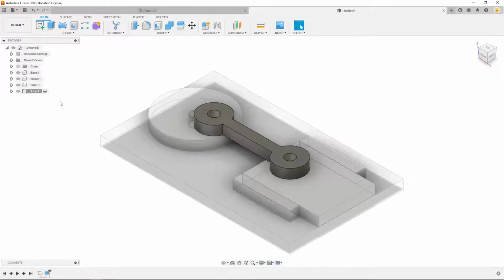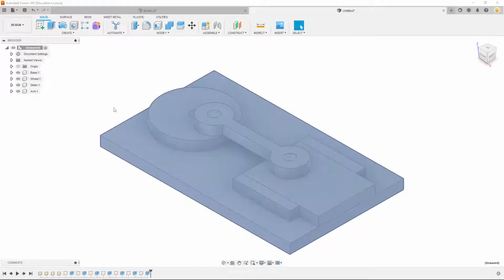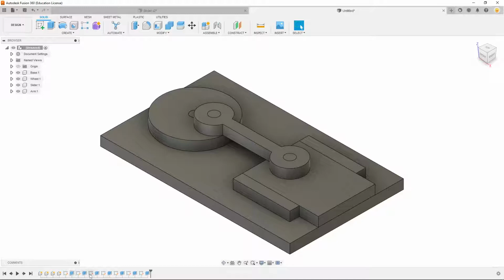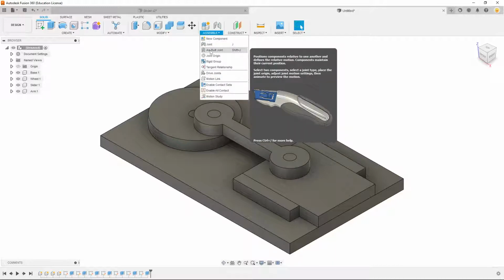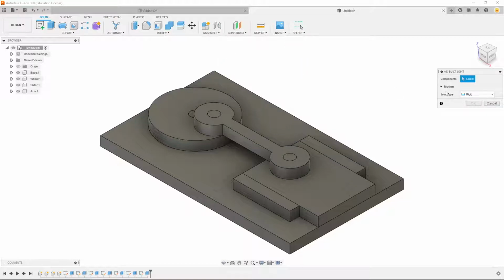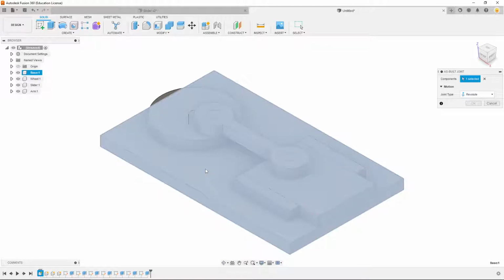Perfect. If I go to my parent component, now you can see down here all of the history that I've done up to this point. I'm going to go to assemble, and I'm going to use the as-built joint, which you can see here. Because I've already built everything in the position that they're supposed to be, that's why I'm using the as-built joint. I'm going to change the joint type to be revolute, and I am going to select the base and then the wheel.